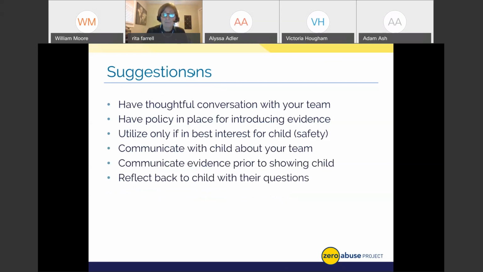And do I have a purpose? We've already said a number of these things, but I can't emphasize it enough. We truly believe at Zero Abuse Project, you have to have that thoughtful conversation with your team. Have a policy in place that meets those National Children's Alliance standards. If you need a sample of that, we have one written, utilizing something that's only in the best interest of the child. If I introduce, it's going to have to be that this is the child that might die tonight, right? It has to be for their safety in what I'm going to introduce, not to elicit some sort of disclosure.